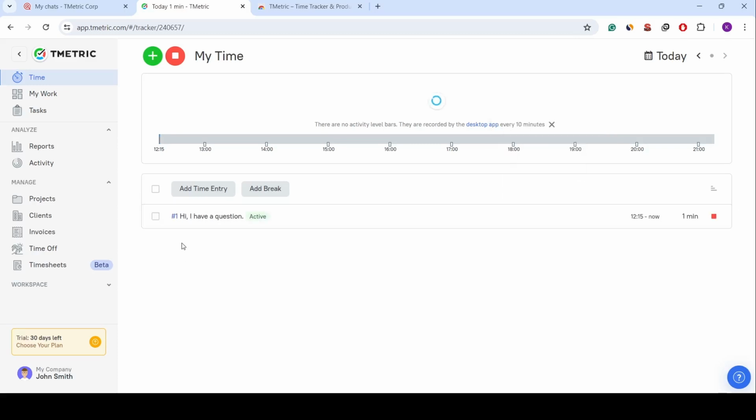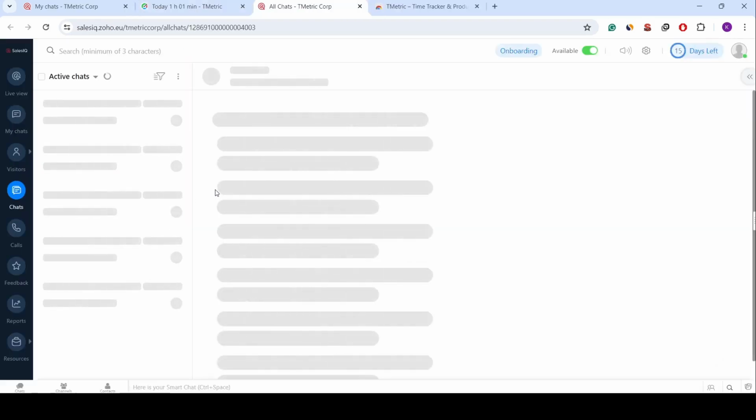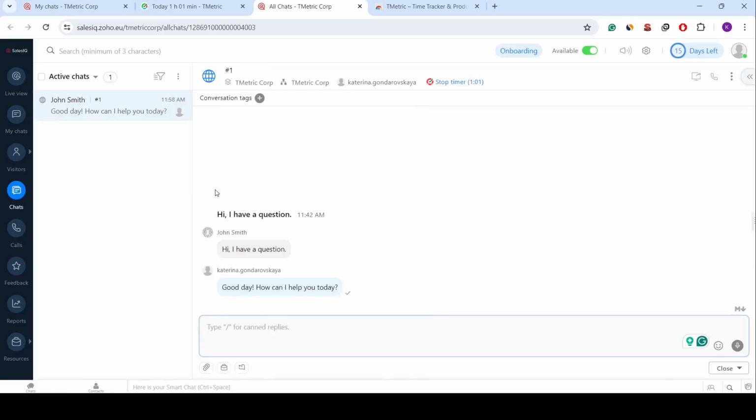This time entry can be edited. I can modify its description, project, duration, and the link to the Zoho SalesIQ chat won't be lost. By clicking the link icon next to the task name, I can easily navigate back to Zoho SalesIQ.